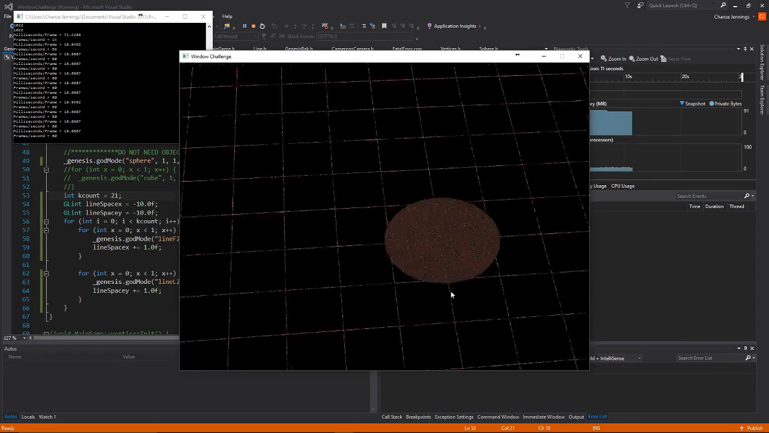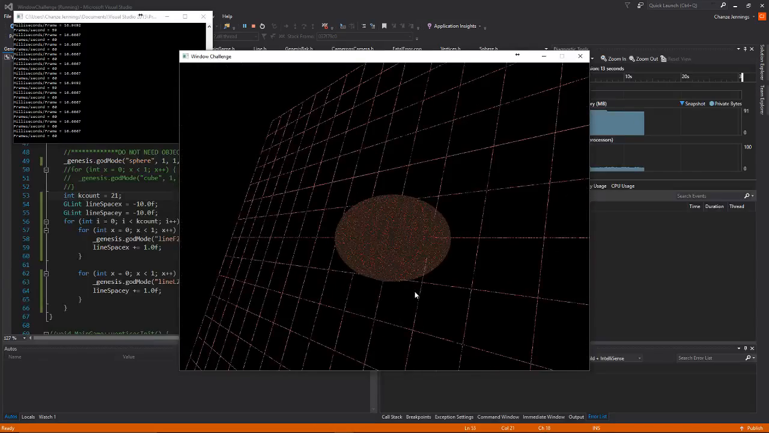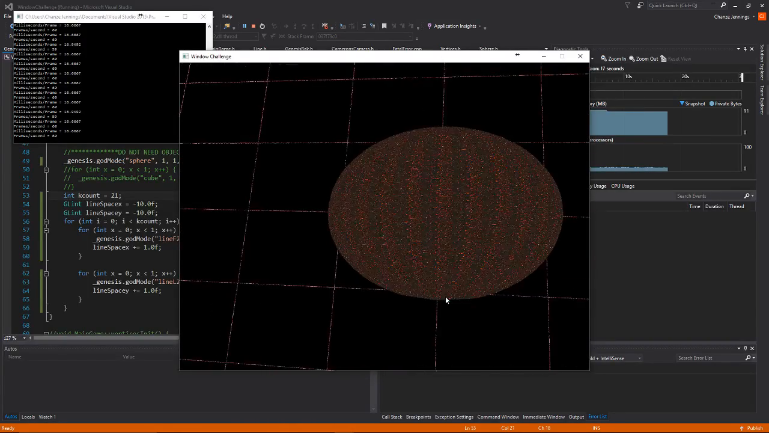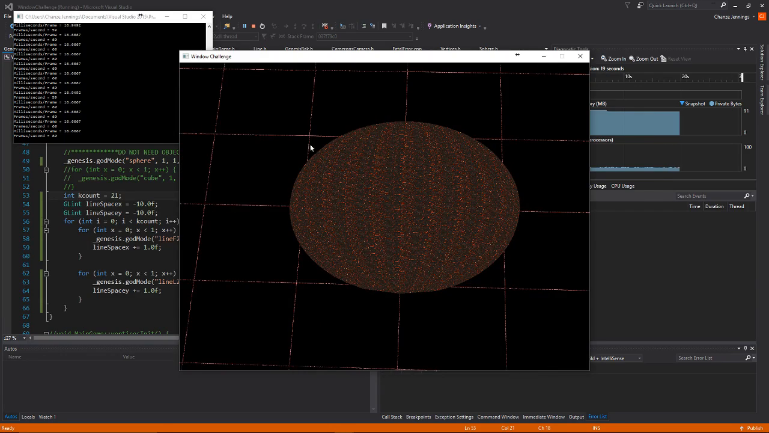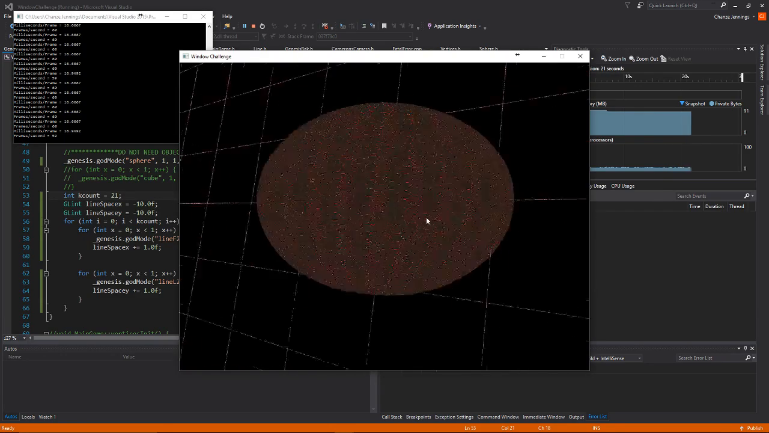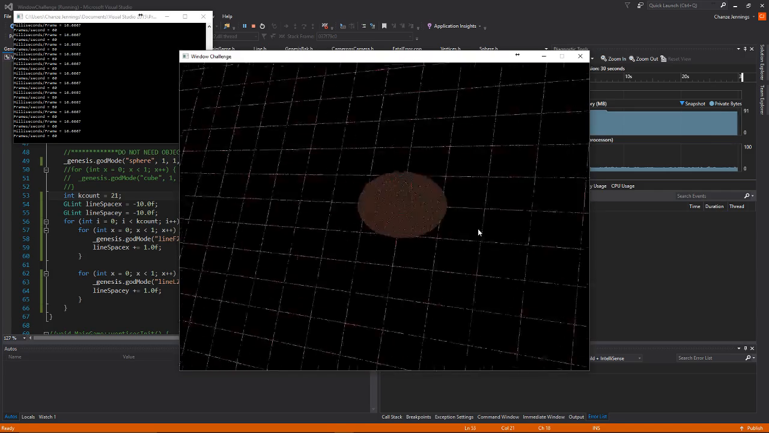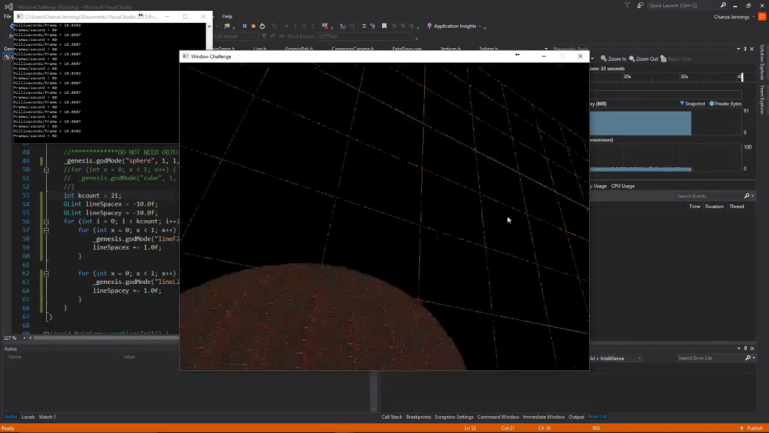And that is a size of, let's see, that's 2. Yeah, so that's 1, 2. It's a 2 by 2 sphere because it goes from -1 to 1, so it's 2. And I can increase that size, but I have to hard code it for now.